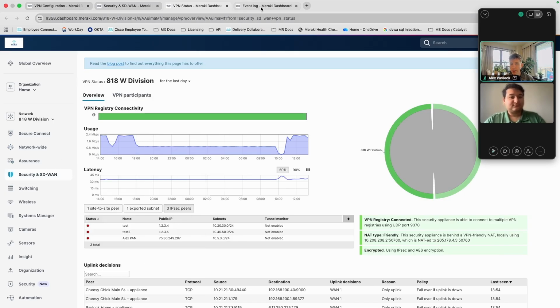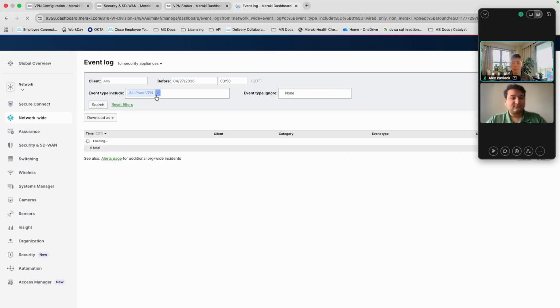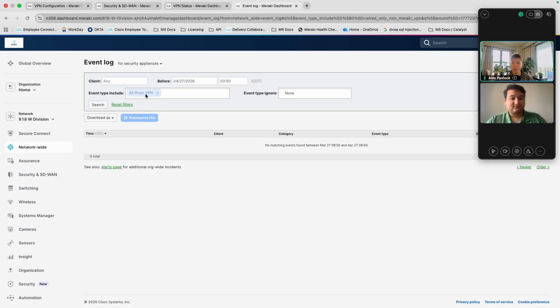So now next step from my side, I'm going to check the event log and see if we have any. I'm going to filter this for our IPsec VPN traffic. As you can see, we don't have any events yet in the event log. Alex, from your side, how do you see if the tunnel's up or down? What are your initial troubleshooting steps from here?